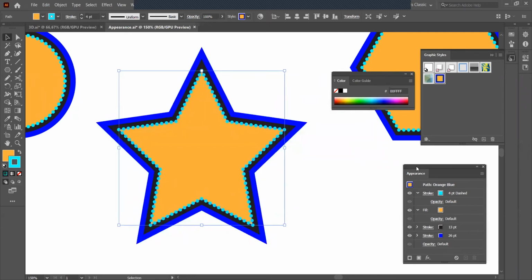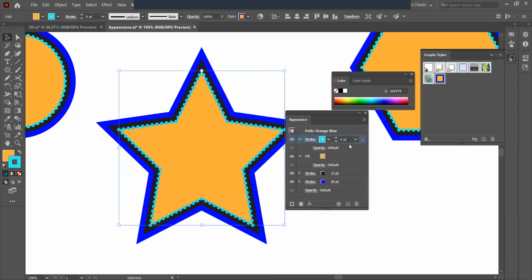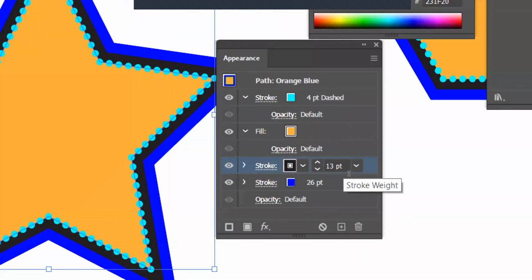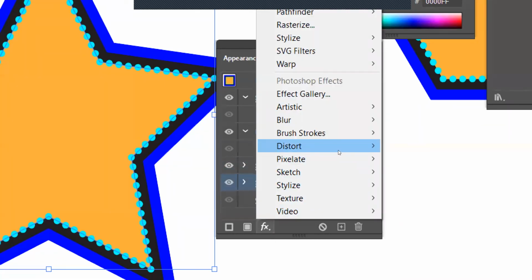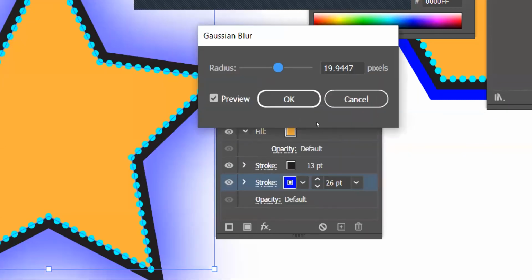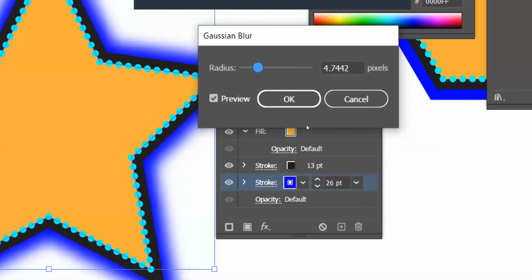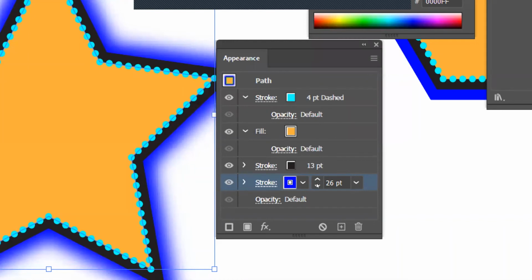But if you use the appearance panel, you can choose which layer you want to apply the effect to. Let's say I only want to apply the blur effect to the blue stroke at the back. Kat sini lah, this one. So you can select it and apply the effect, and then click OK.